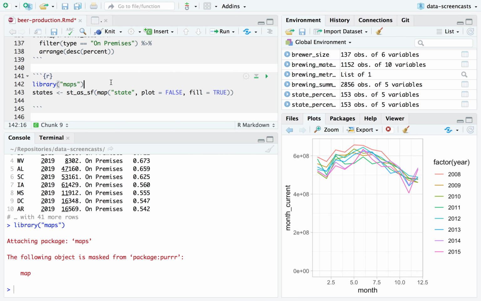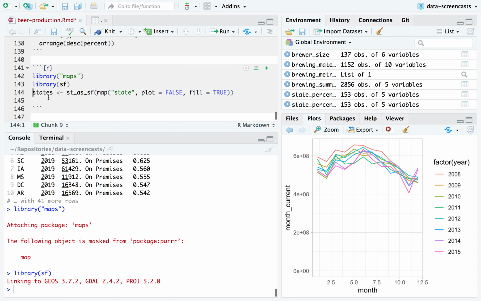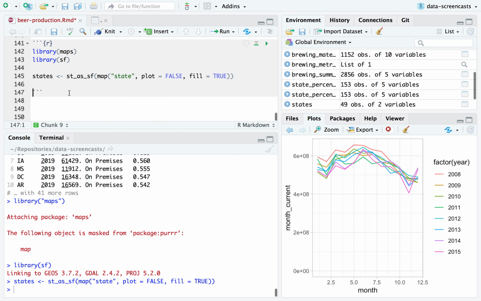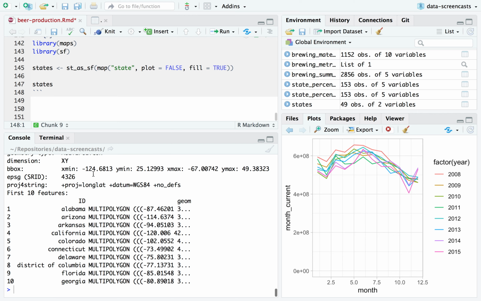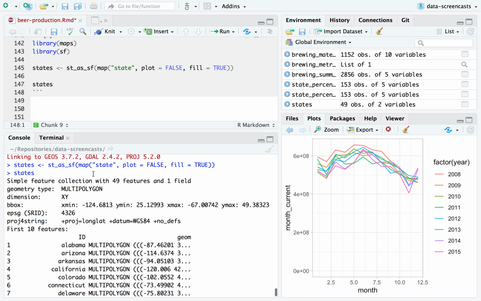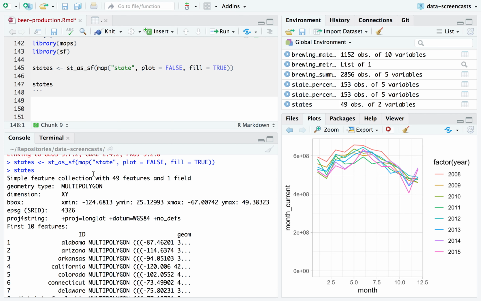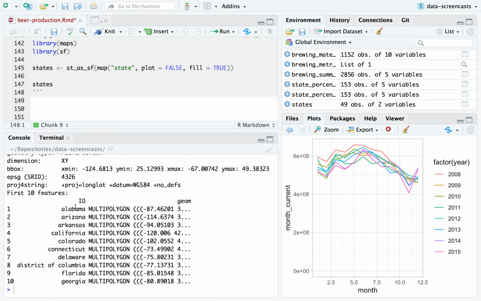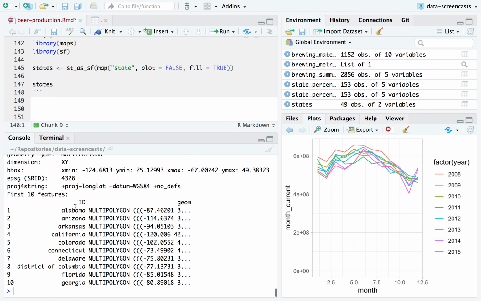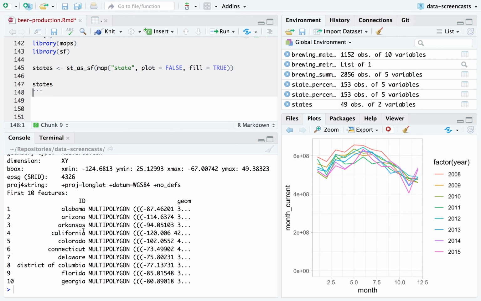All right, so I'm loading up the maps package. I'm loading up the sf package. Oh boy, maps replaces the map pad. Never the biggest fan of that, but now I get the states. So there we are. Okay, this is a feature collection of states. Continental United States, not going to include Alaska and Hawaii. It has our IDs: Alabama, Arizona, Arkansas, and so on.